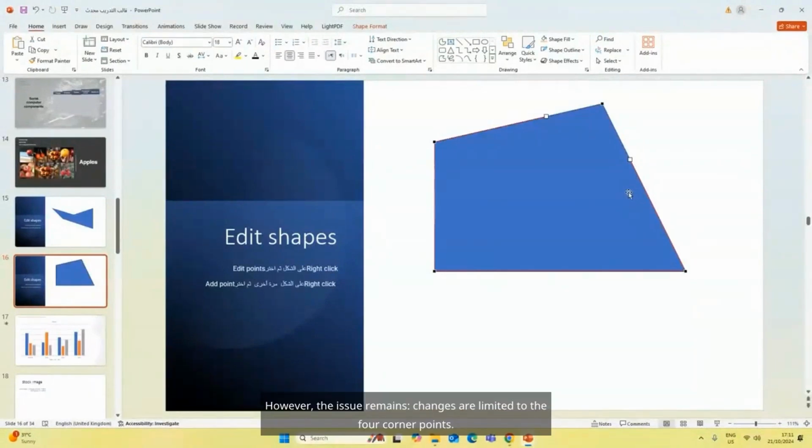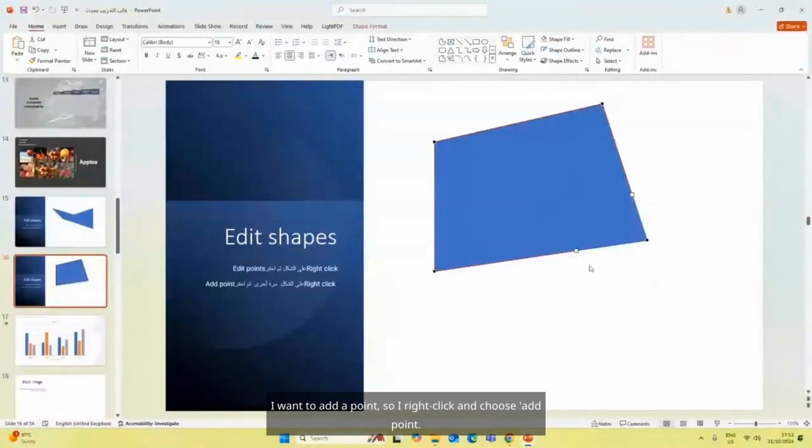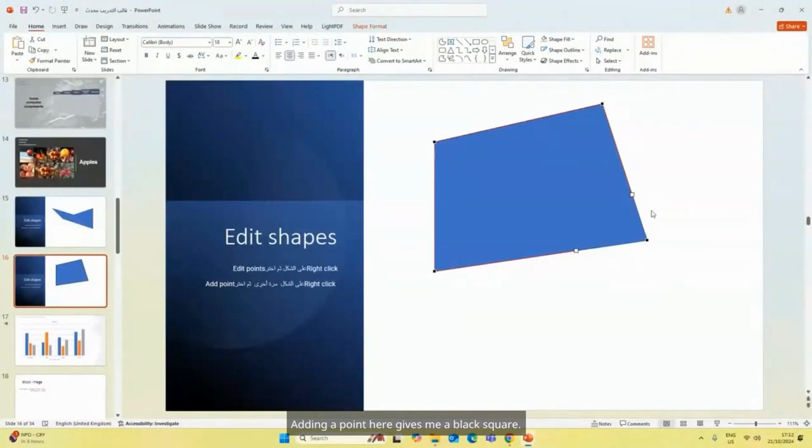However, the issue remains. Changes are limited to the 4 corner points. I need a middle point, a black square in the center to adjust from. What should I do? Right click where you want the effect and select add point. I want to add a point, so I right click and choose add point. Adding a point here gives me a black square.